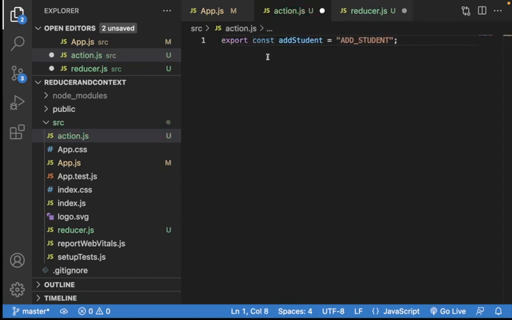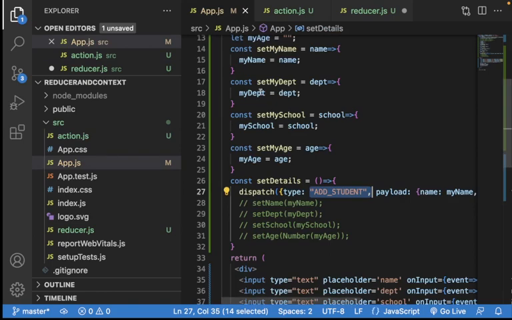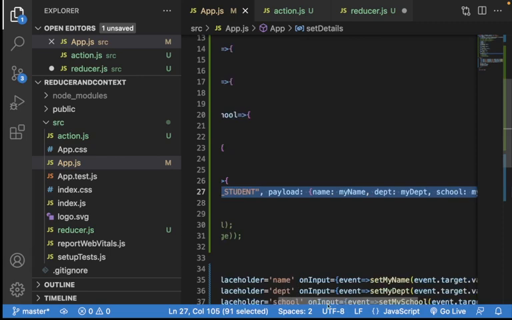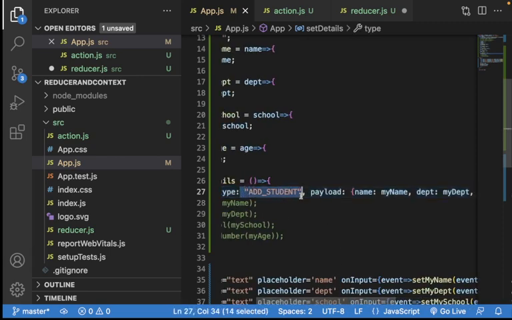Export it. You don't need to export it as default because you will most likely add other actions too on that same page. An action is just an object. But the type is what we want to change instead of hand coding it here, this add student.